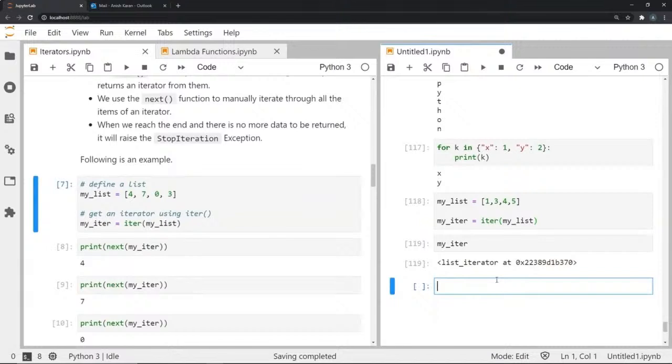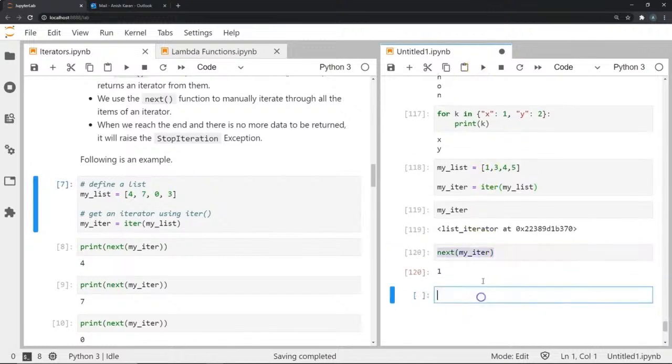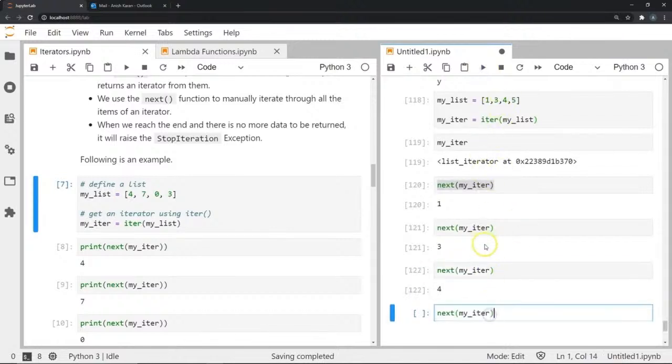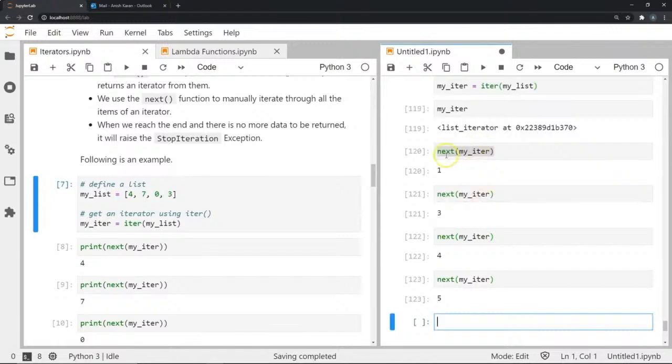Now let's use the next function to keep going through whatever is there in this. So of course, the first object should be 1, as you can see. Now when I look at the next, it should be 3, then I should get 4, and now I should get 5 as I use next successively.